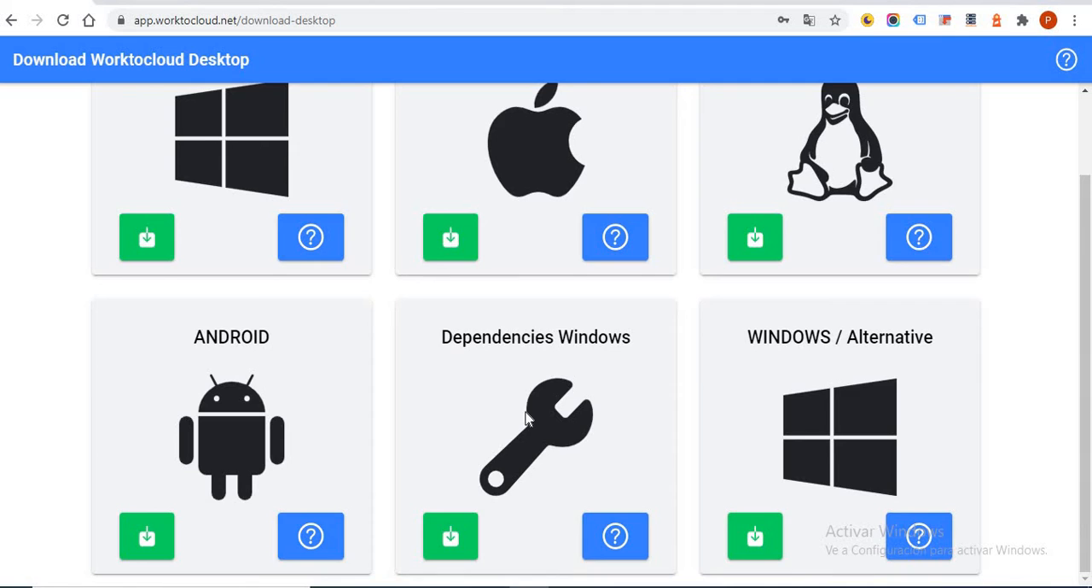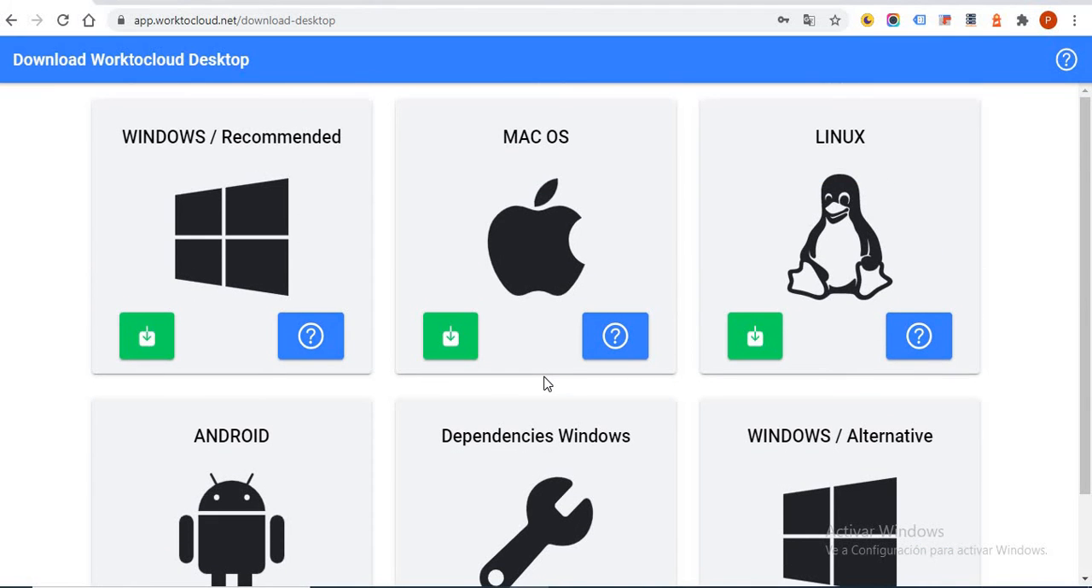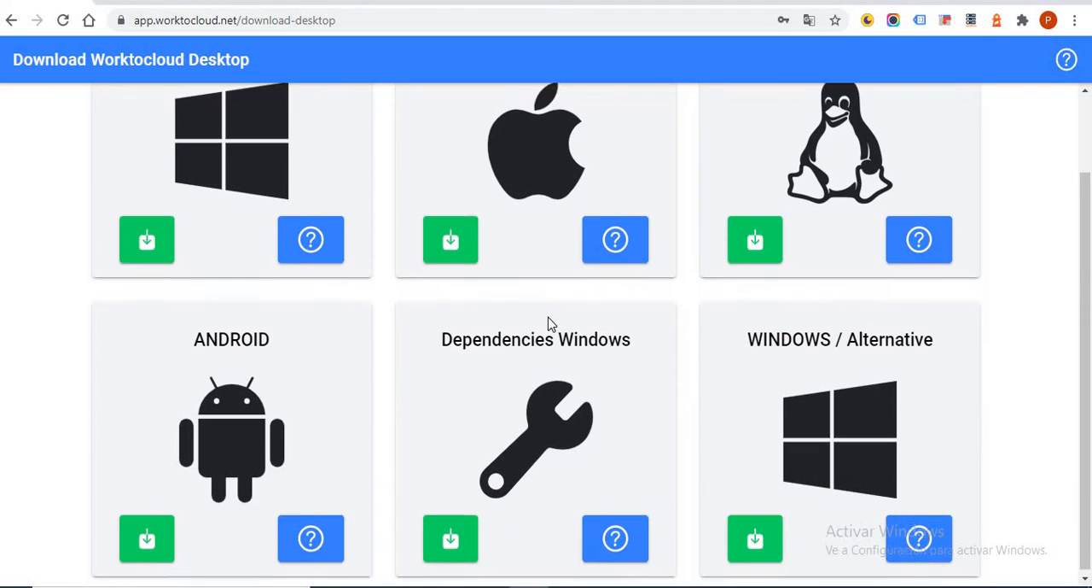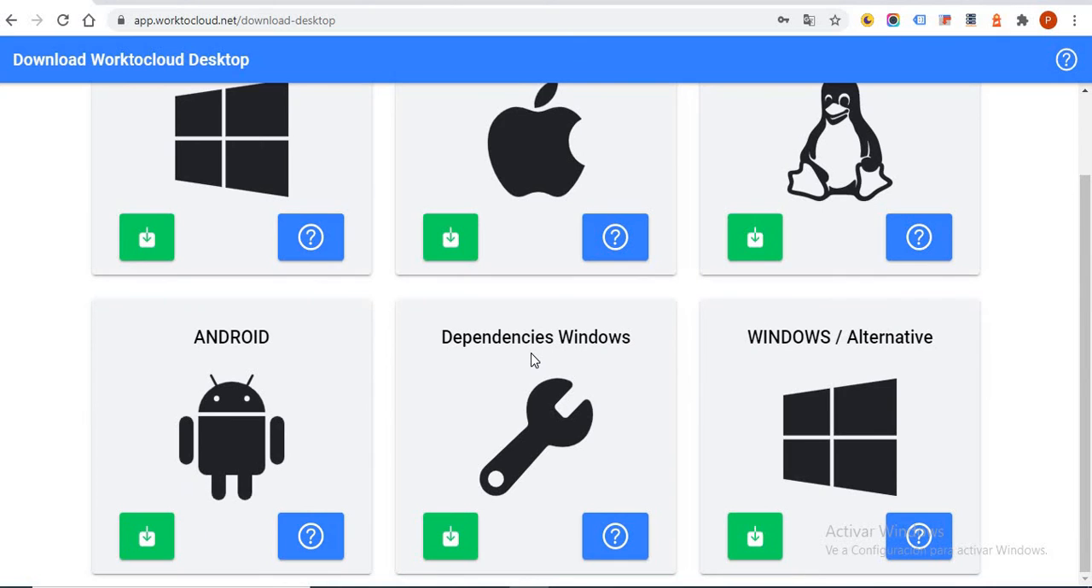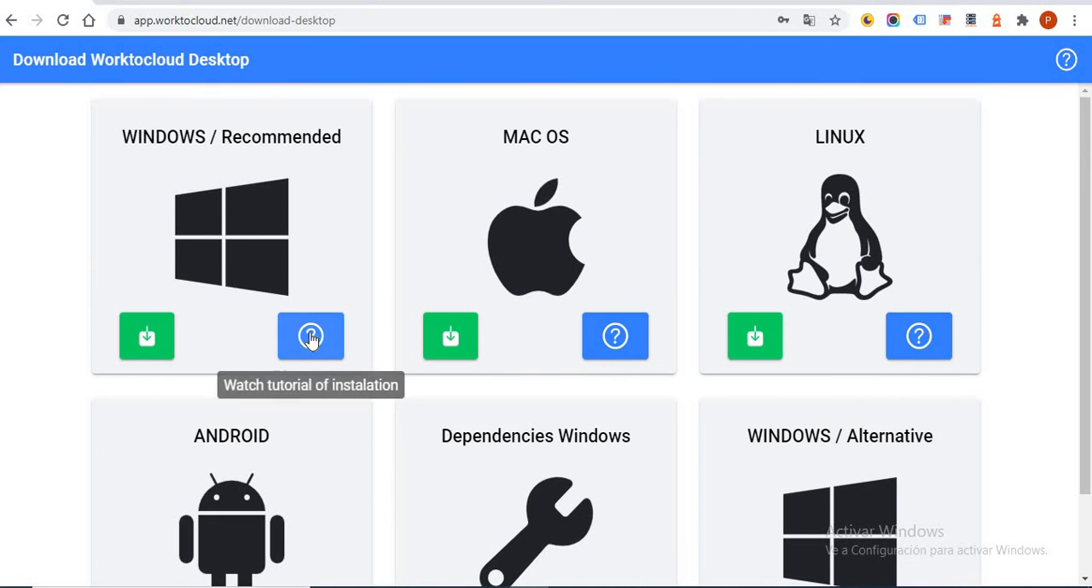And the dependencies Windows, it's for some Windows that are old and need the Visual C++, okay? Some of them don't have it installed previously. So if you start the program and you click play and the time is not moving, right? You click play and the counter is not moving, then that is a strong indicator that you need to install the dependencies, okay?